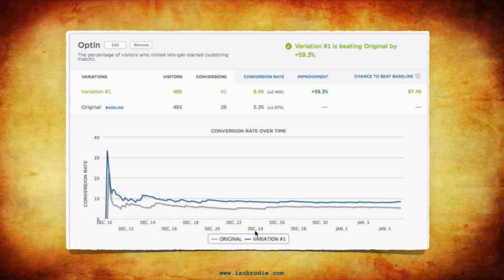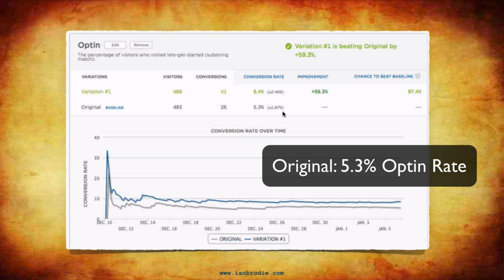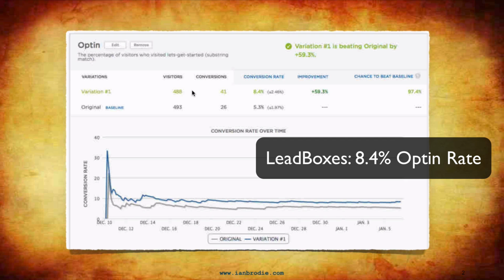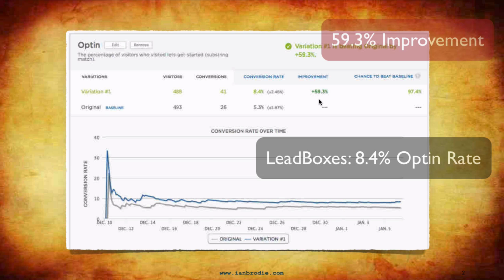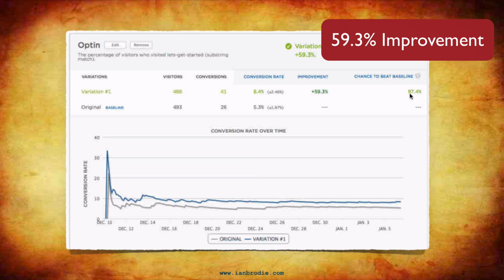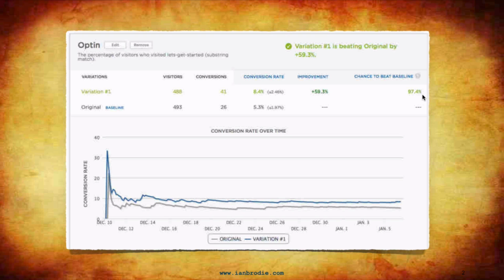So here are the results coming from Optimizely, which is what I used to do the split testing. You'll see here are the results over time. Variation 1 is the LeadBox version, and there's the original. The original had a 5.3% opt-in rate over late December into January. And the variation had an 8.4% opt-in rate. So that's a 59.3% improvement with a 97.4% chance of that being significant when I stopped the test a couple of days ago.